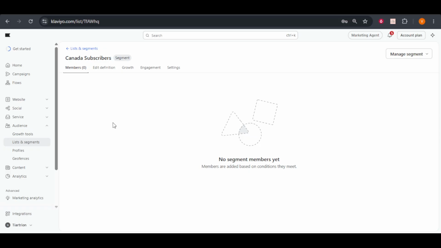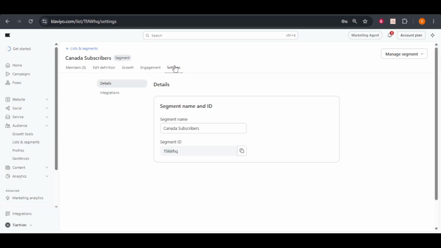Next, you'll want to click on the Settings tab. This tab is where you can find all the detailed configurations for your list. It's important to navigate carefully here because this is where you'll make the crucial changes to your opt-in settings. After opening the Settings tab, you'll be presented with a variety of options.